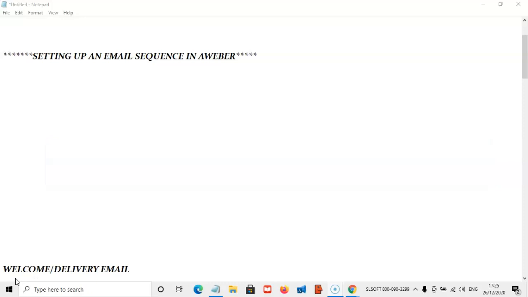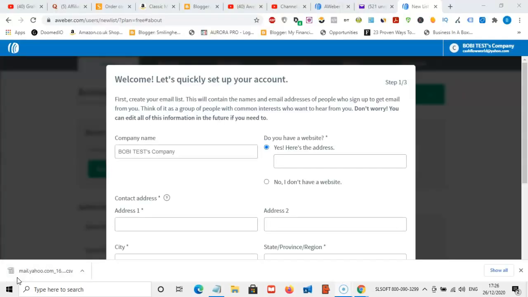Today we're going to be looking at setting up the email sequence that will be sent to your opt-ins once they've opted in to collect your lead magnets. So we're going to be doing this email sequence inside AWeber. That's what I'm using right now.